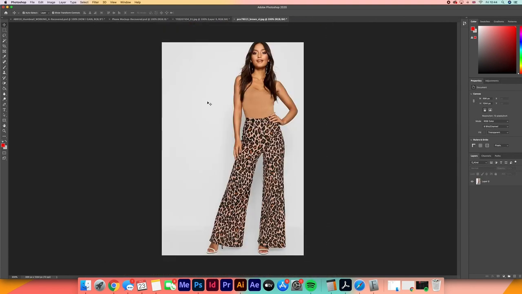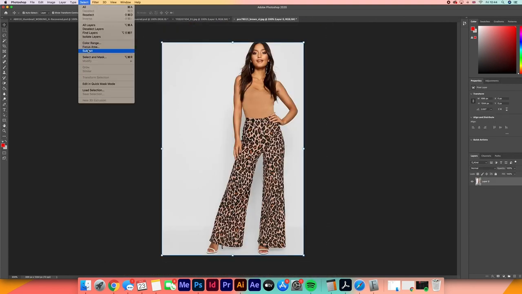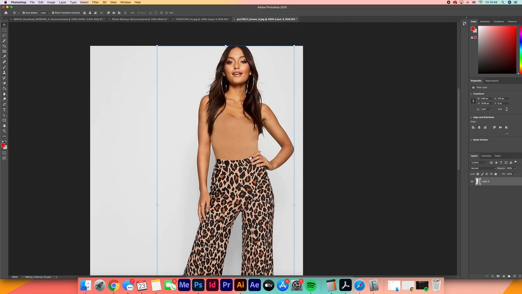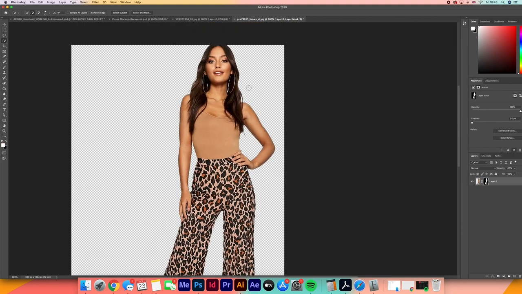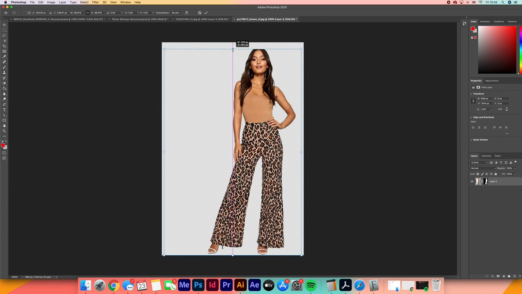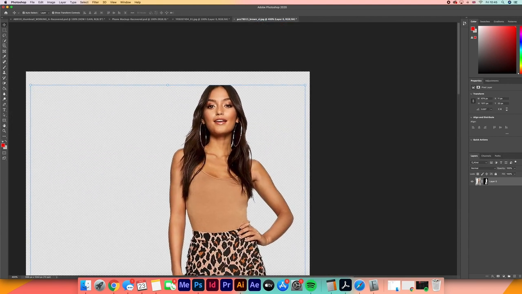Moving on to the second model now, I'm just going to use the select subject tool for this one and then go in with the selection tool to add in any bits that it may have missed. I then simply press the add layer mask in the bottom right, which will mask the selected layer for me. As you can see, the top of the model's head is cut off, which isn't great, so I'm just going to go in and use the cloning tool to add in the remainder of the head.